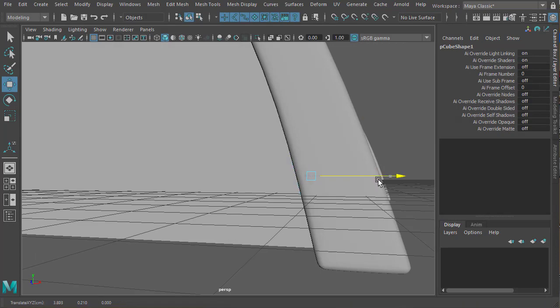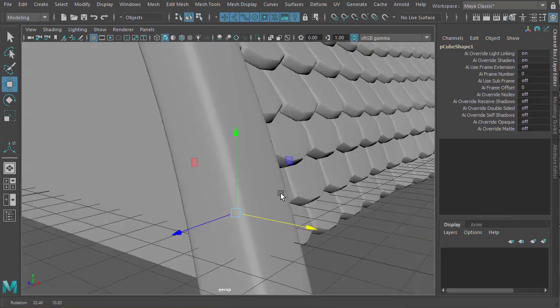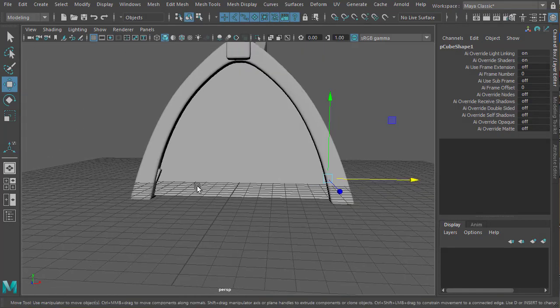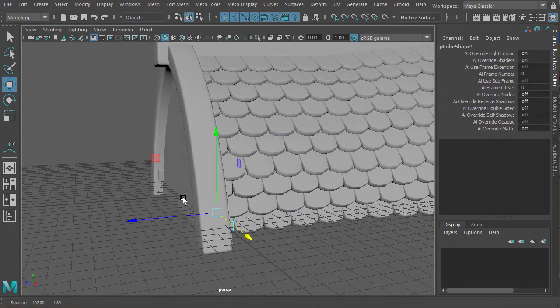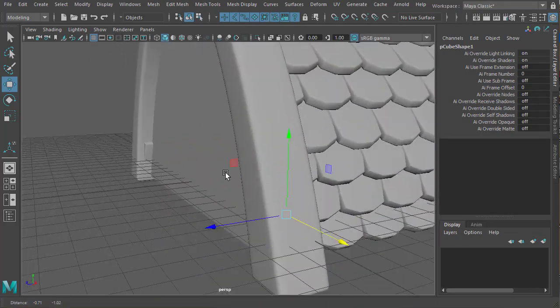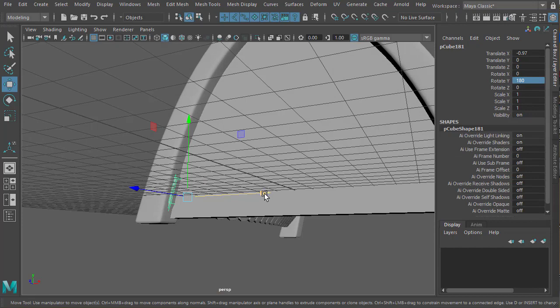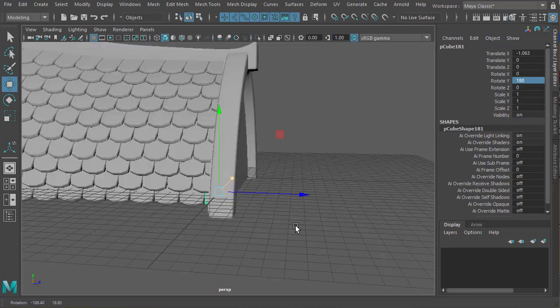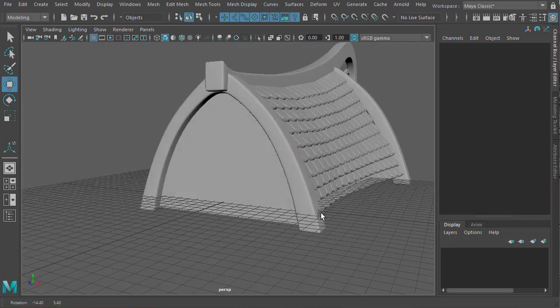It's actually not going to be visible at all. I can actually delete that also. Anyways. Okay. So now let's just move on and make some more details here.